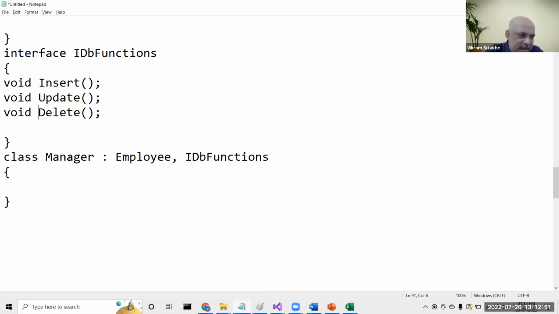So what happens there is you get polymorphic code. What is polymorphic code? Code that looks the same, but depending upon the object that you're calling it on, it behaves differently. So interfaces allow you to write polymorphic code. Right? That's another advantage.